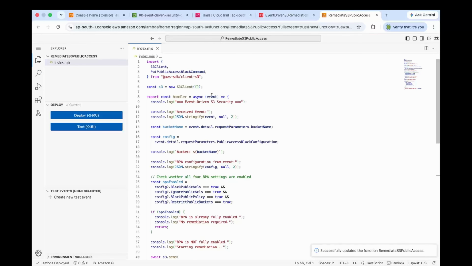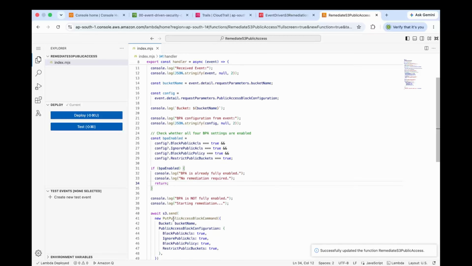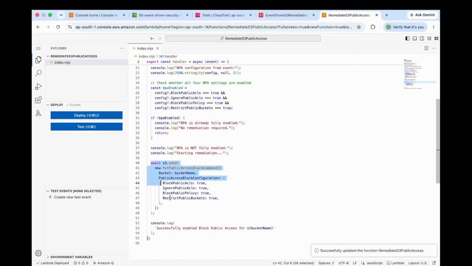First, it receives the event from the EventBridge and extracts the bucket name and the BPA configuration from the event. Next, it checks whether all four S3 block public access settings are enabled. If all four settings are already enabled, the Lambda does nothing, so it returns. If any one of them is disabled, Lambda makes this call and enables all four settings. So essentially, the Lambda checks the BPA configuration and restores it to the secure state whenever necessary.